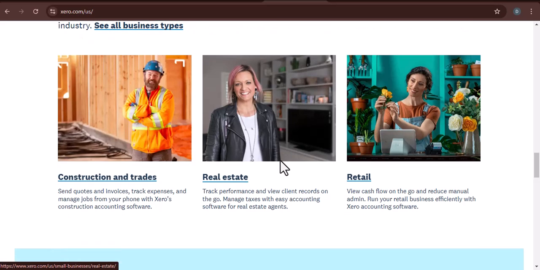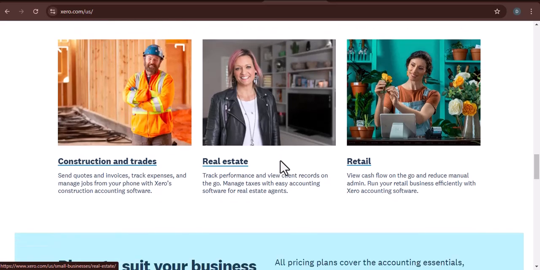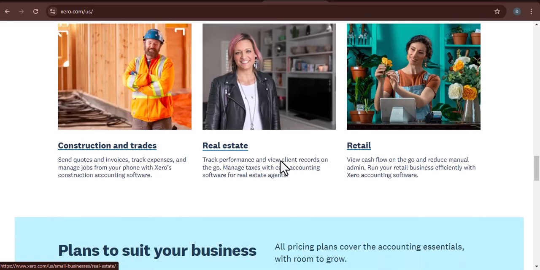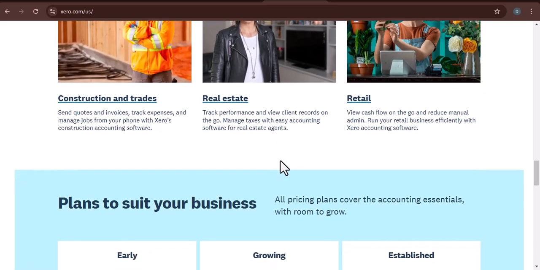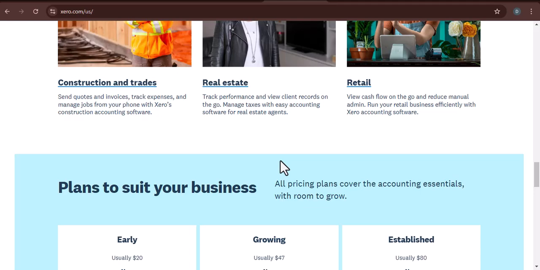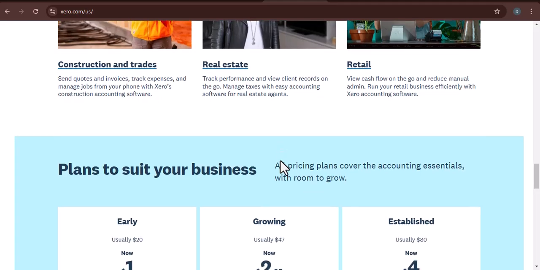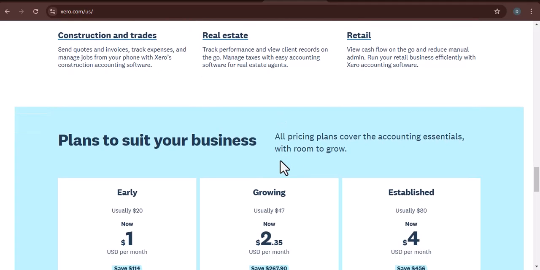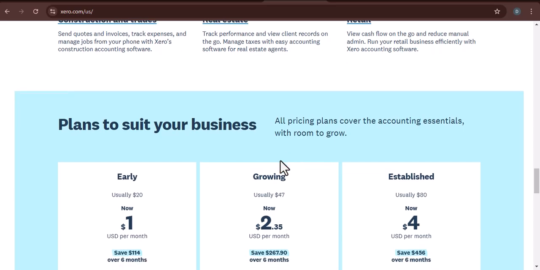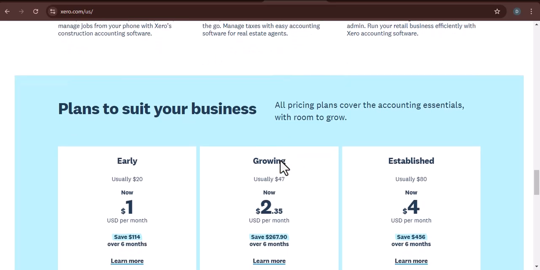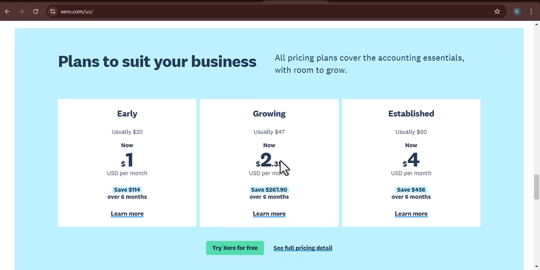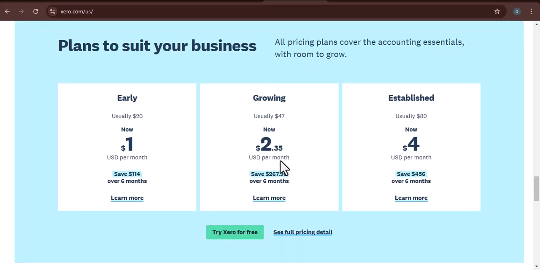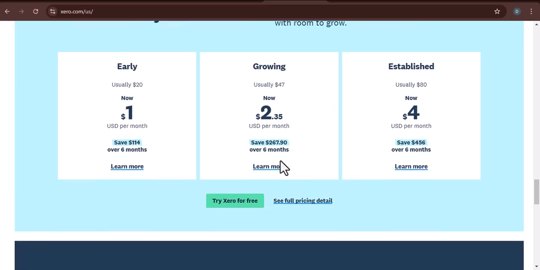Now that we know which currencies Xero supports, let's talk about how it handles currency conversions. Automatic conversions. Xero can automatically convert foreign currency transactions into your base currency. This eliminates the need for manual calculations and reduces the risk of errors. Exchange rate sources. Xero typically uses reliable exchange rate sources, such as major financial institutions, to ensure accurate conversions.